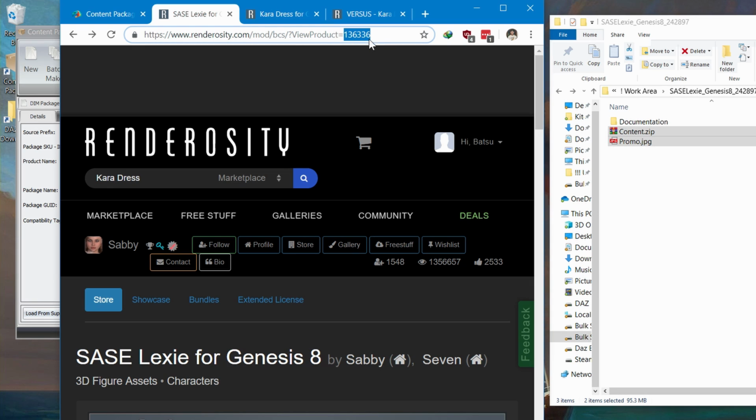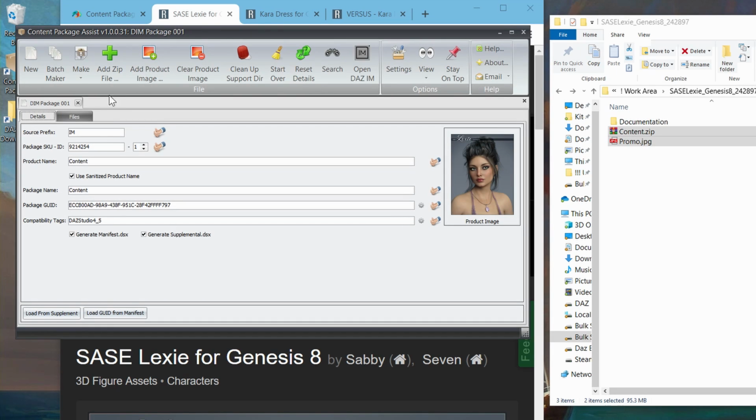Renderosity, a quick way to find that is in the URL. It's right at the end. It's usually a 6-digit number. You should just copy that, and then paste that where it says package SKU-ID. It has a default number there. I think that auto generates when you drag content in.